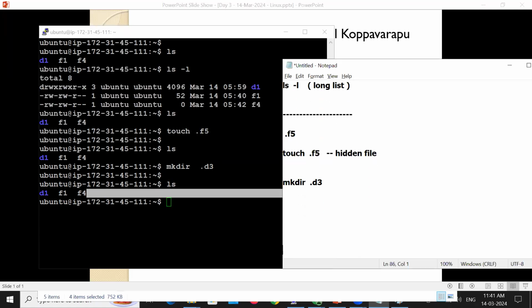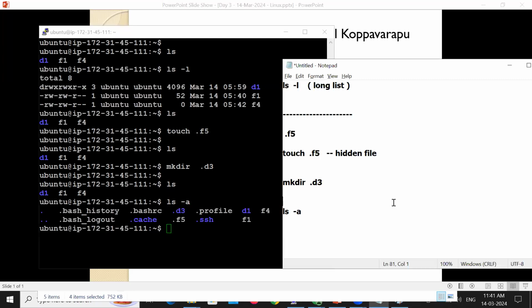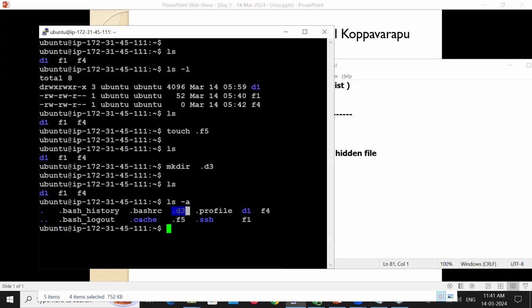If you want to see hidden files and hidden directories, then ls -a. A stands for all files. When you say -a, you get normal files, total 3 normal files, plus 2 hidden files, total 5 you get. We are expecting total 5 plus -A. First, let's see whether we are able to get the .d3. Yes. And what is the hidden file which you have created? .f5. Very good. Along with that, there are many more hidden directories.